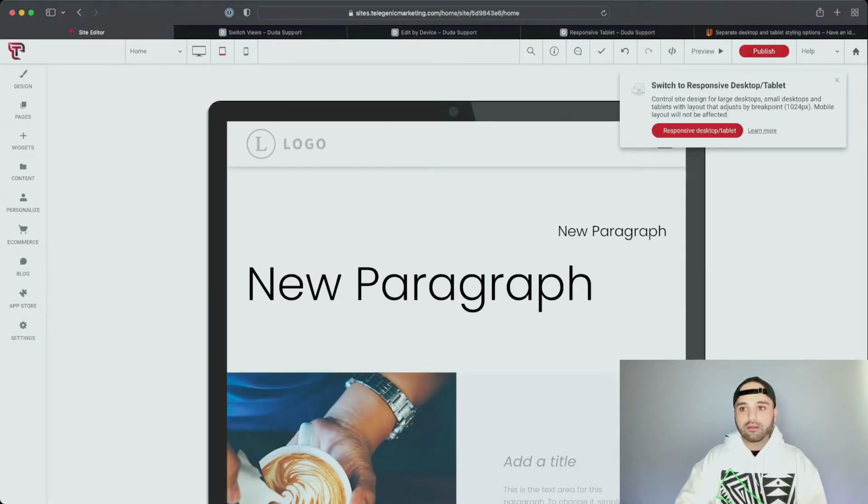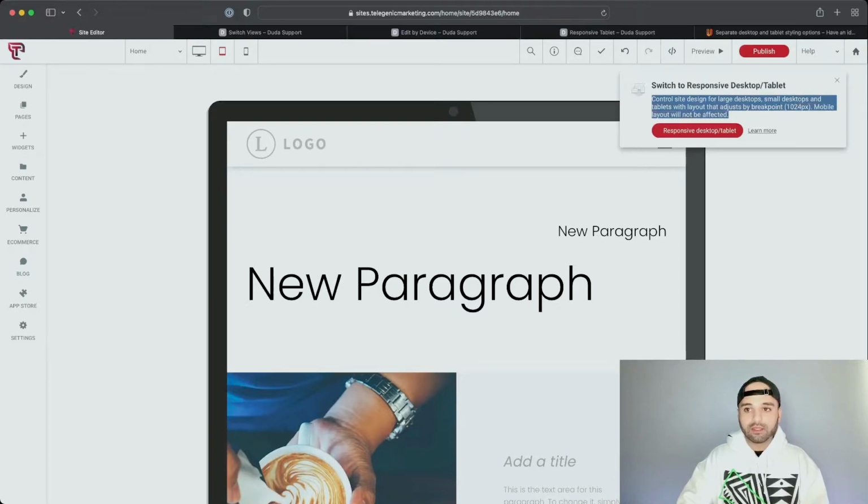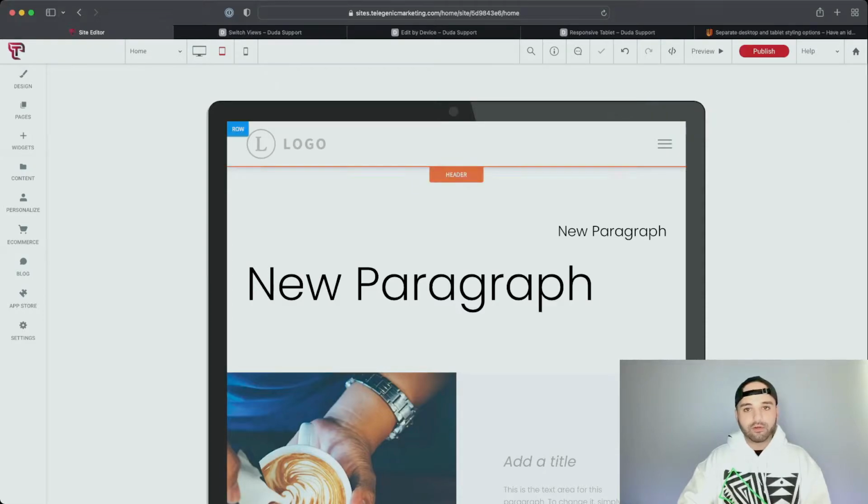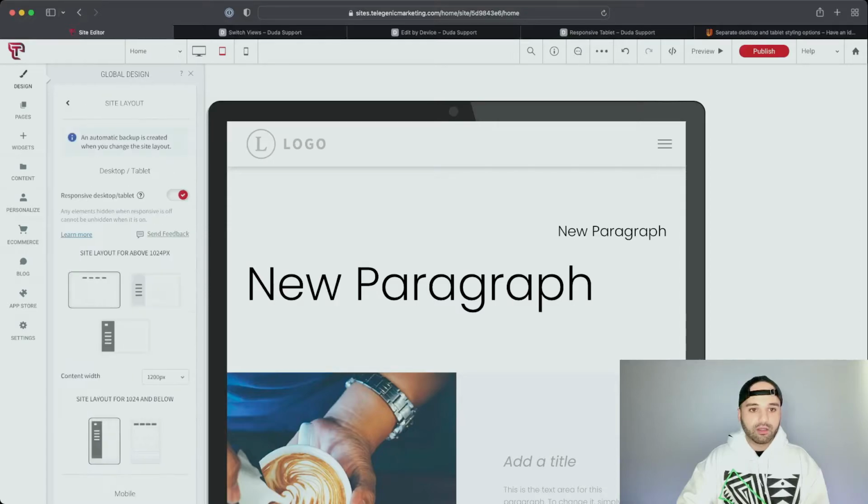And now it's saying that it will control site design for large desktops, small desktops, and tablets with layouts that adjust by breakpoint. Mobile layout will not be affected. Now, from what I've seen with this, let's go ahead and enable this. And if you're not seeing that message, you can go to design, site layout, and then this is the option right here that we turned on.